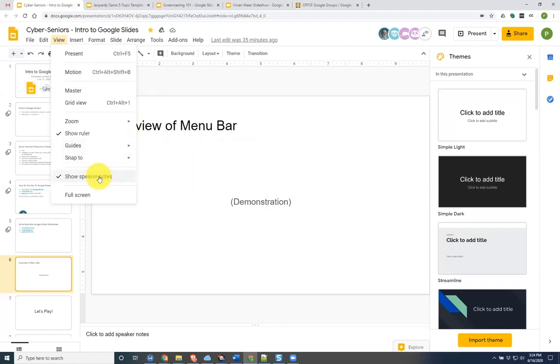And speaker notes. Right now I have speaker notes turned on. Down at the bottom here, you'll see where it says click to add speaker notes. I personally don't use speaker notes too much, but for somebody that's creating a slideshow maybe for the first time, and you're a little bit nervous about what you're going to say, then you can add some notes down there. Or just little reminders, to make sure that you cover everything you want to cover.